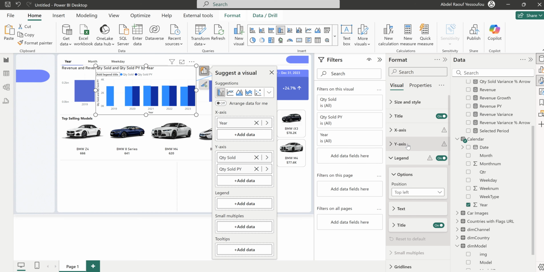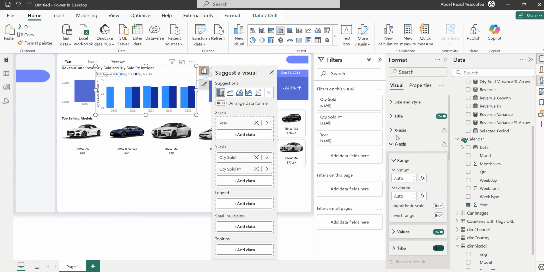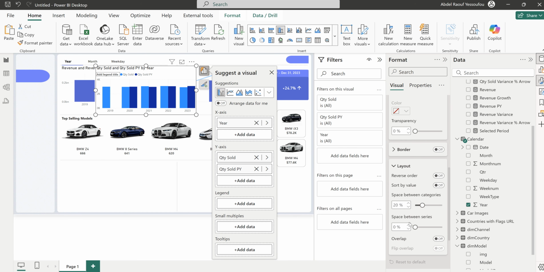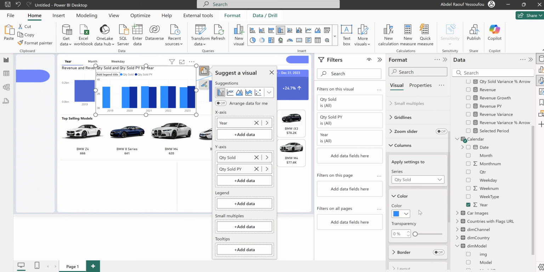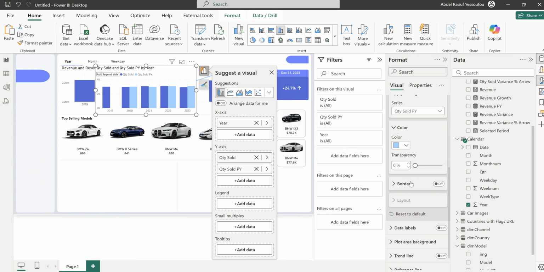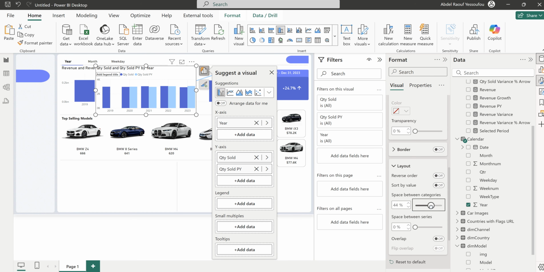Let me do a bit of formatting. So here, X, I take out the title. Y, I take out the title. For the columns, I want the quantity sold current year to be this, and I want the quantity sold previous year to be this. Now, I'll select all, come down here. The space between categories, I want to reduce it. Okay, and then the space between series. Okay, so we have something like this, which is fine.